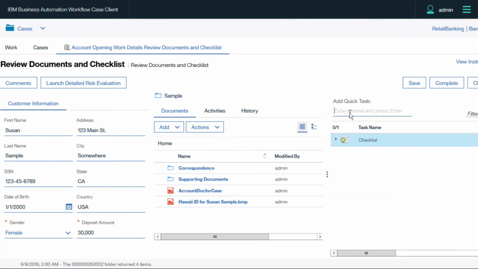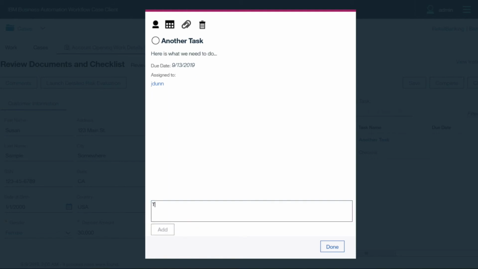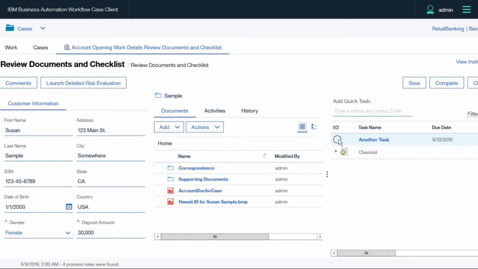The workflow is as flexible as required for the business, as this knowledge worker has permission to define a new quick task at any time. They can add colleagues to help them and provide them access to the data, set a due date, add instructions, and even collaborate with comments. For the demo, we'll check off this task we just added so we can move forward.